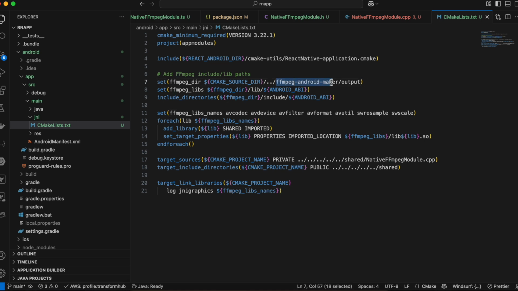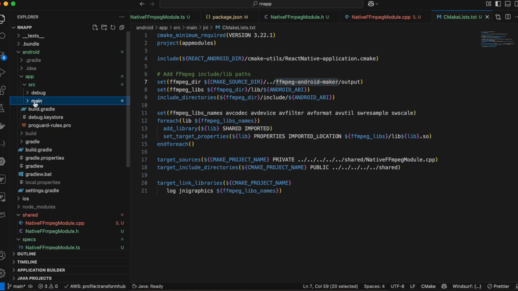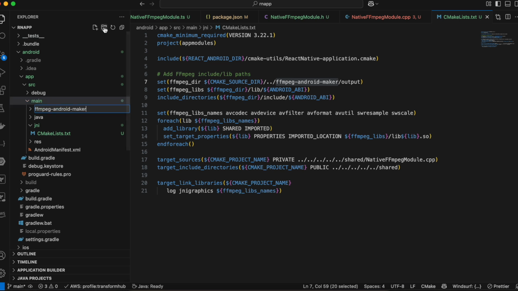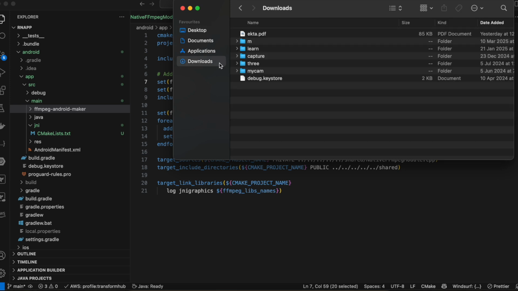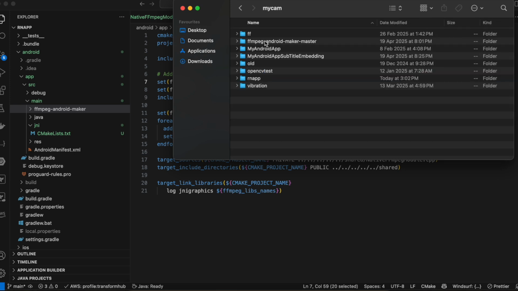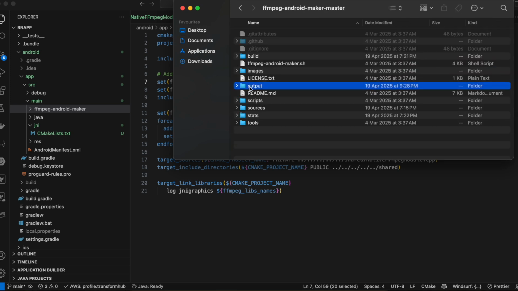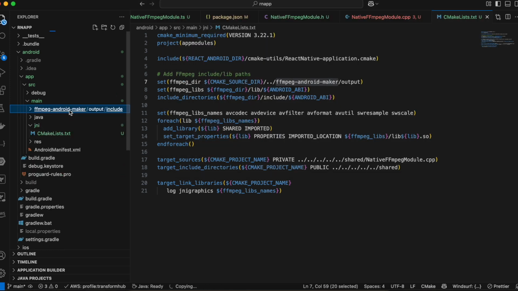So first I need to create this folder, and here you can see it is one level above the current CMake file. So here I need to create it inside the main folder. I'll just create it inside the main folder and not inside the JNI folder. Then I can just go to the FFmpeg Android Maker. I'll just drag and drop this output folder inside the FFmpeg Android Maker folder.